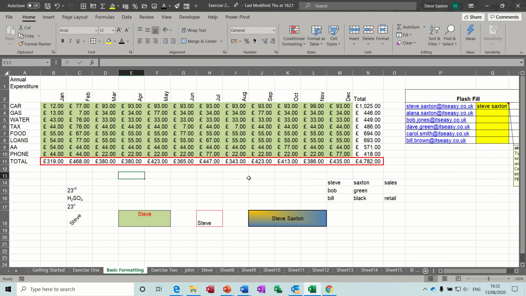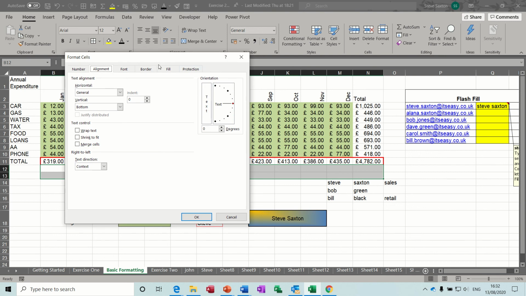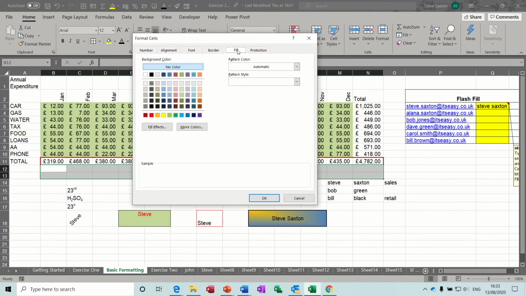You need to click away to see it. There you go. Now underneath that I want to put a shaded area, so if I highlight that, go back into, let's go a different way, let's go via alignment. It doesn't matter because I want to go onto the fill tab.